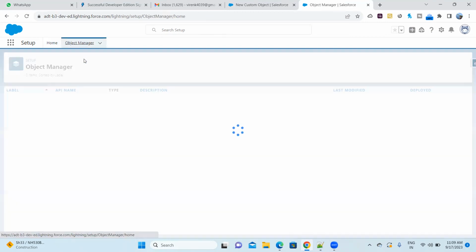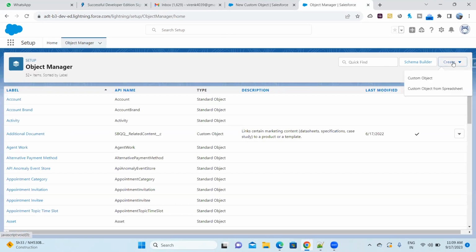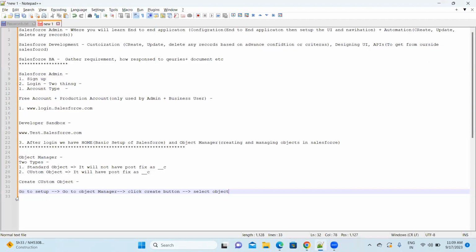Then click on object manager, click on create button, then custom. Okay, I will add one more step here. Go to settings. Go to setting icon on top right corner.